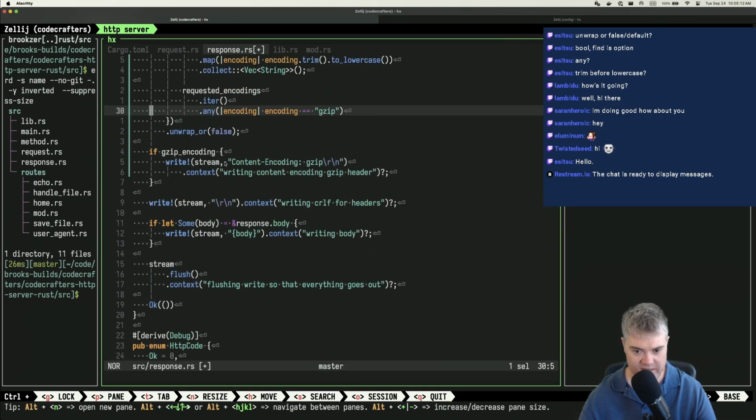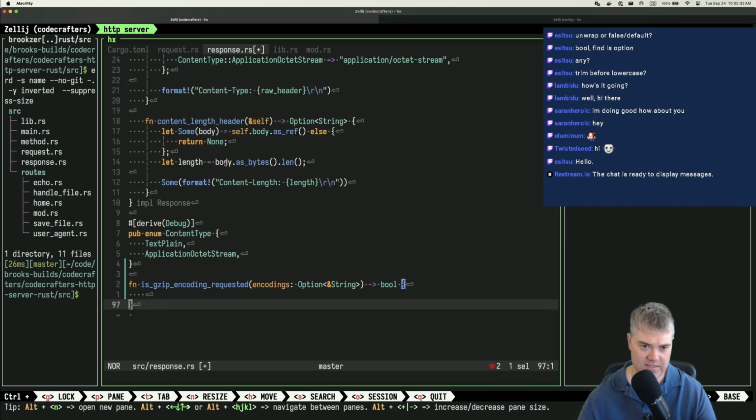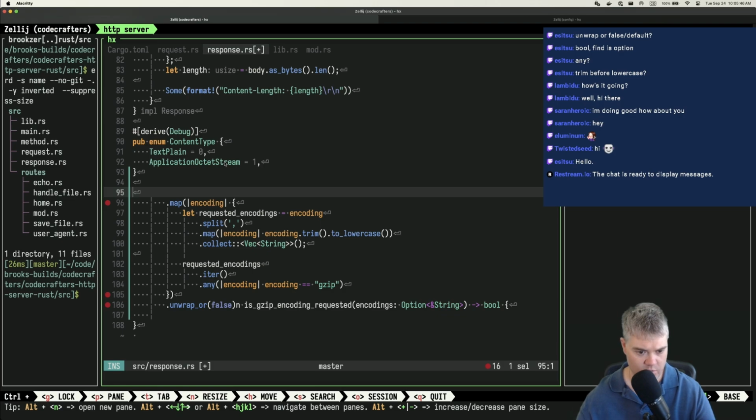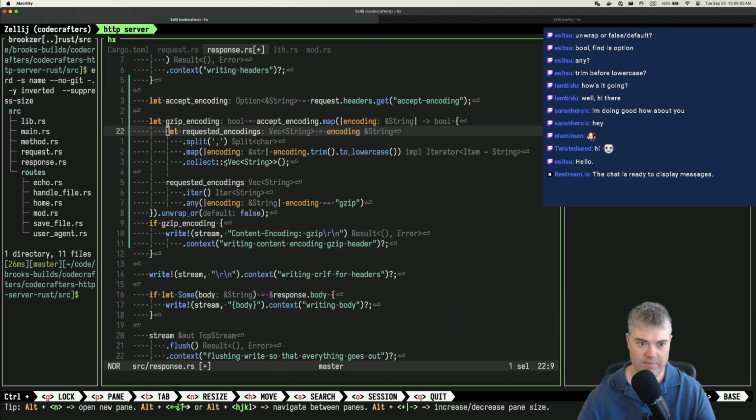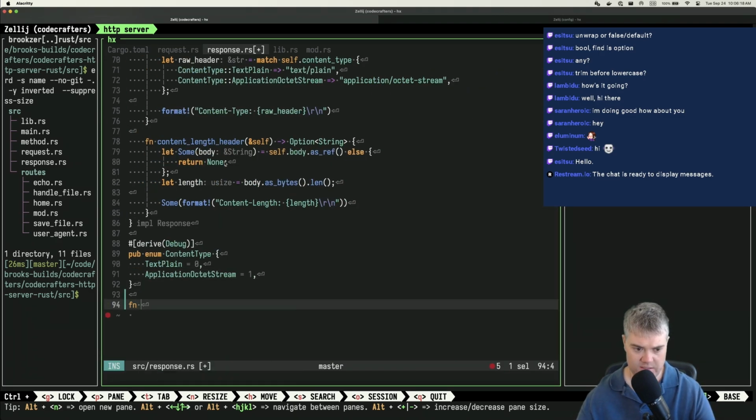I forgot how many lines up it was. Okay, so I'm going to take in all of that stuff, and so I just grab you here, which is going to be that accept encoding unwrap or, so we're just going to delete you, throw you in there. Huh, I got an F in there too? Doesn't seem right. Whoa, wait. Okay, I apparently grabbed that all completely wrong. Okay, let's try this again. So delete you. We'll do function is gzip encoding requested.